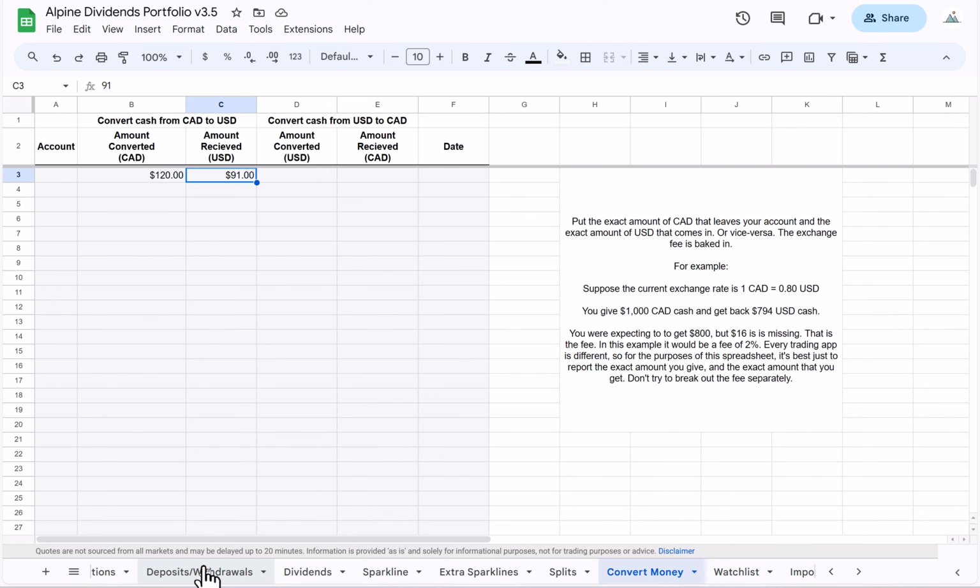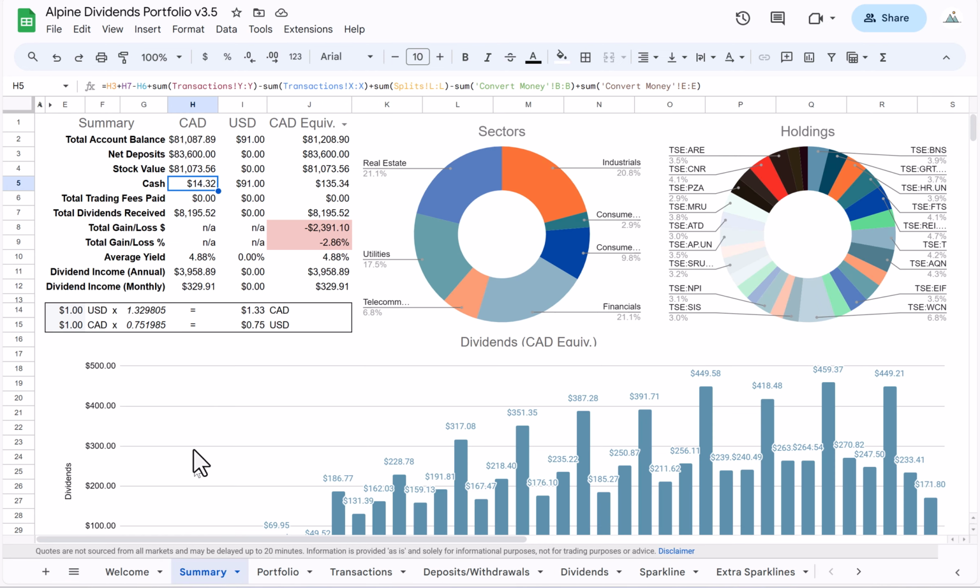So now that would be reflected in the summary tab. So you've put in, you've spent 120, so the CAD balance has dropped, and now your US dollar balance has gone from 0 up to $91 US dollars, or whatever that value is that you got.